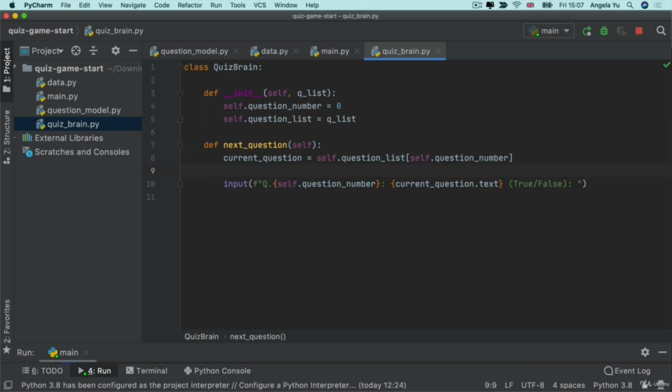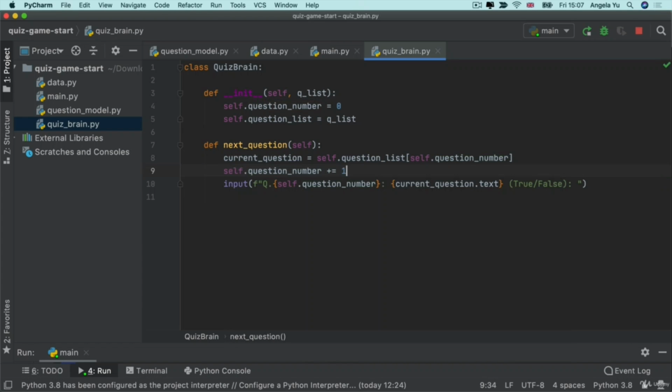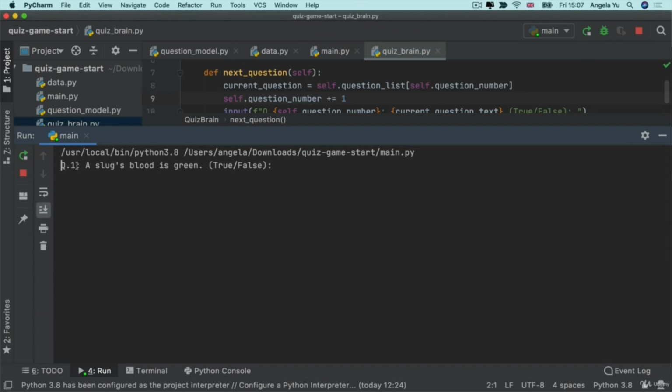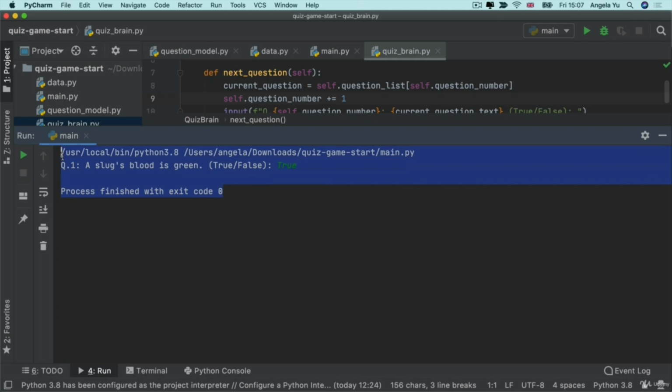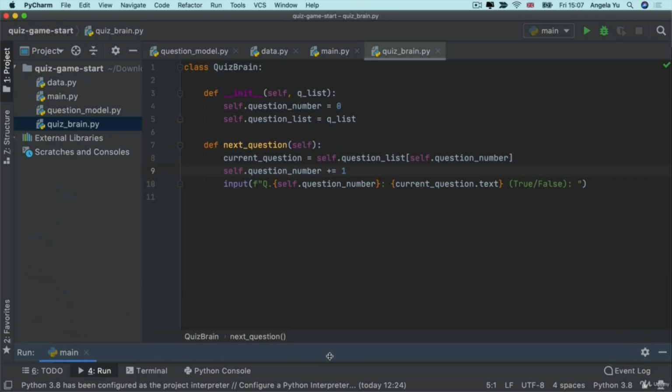but remembering that we actually need to increase the question number every single time we call next question anyways, then once we've gotten hold of the current question, we can actually tap into that self.question number and increase it by 1. This will have the same effect, and if you look at it now, we've got the right question number being shown here, the right text being shown, and then we can insert true or false. Now at this stage, our program is just going to exit. In the next lesson, we're going to have to work out a way for our questions to keep being asked, and we'll need to write some more code for that to work.